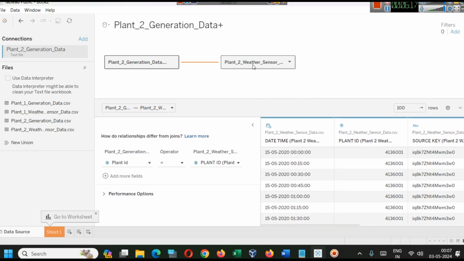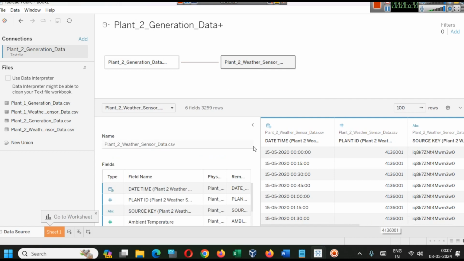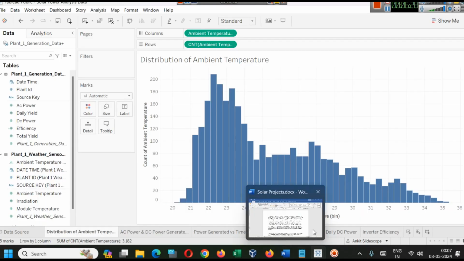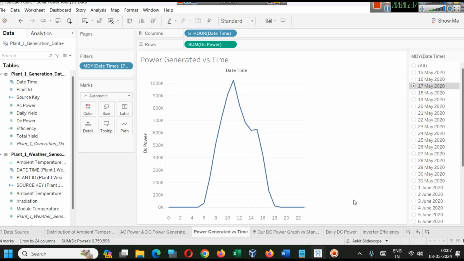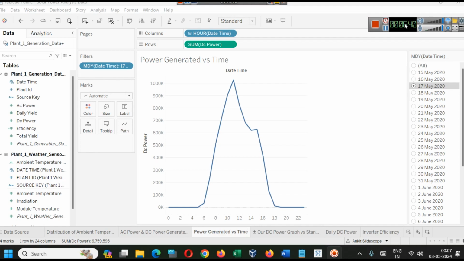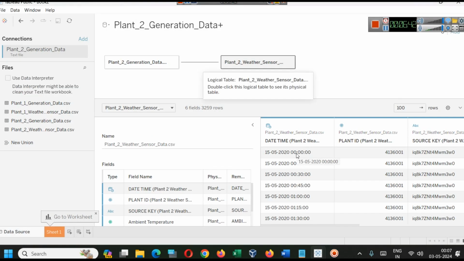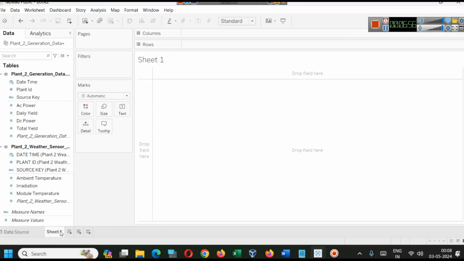So now for weather sensor data, we have date time values, like for a particular day, as you saw here, right? For a particular day, when it operates, data of the complete 24 hours is there. So that's why it is very important to keep it in date time format, right? And now both these tables are joined, or in this case related, and then we will go to the sheet to start analyzing the data.